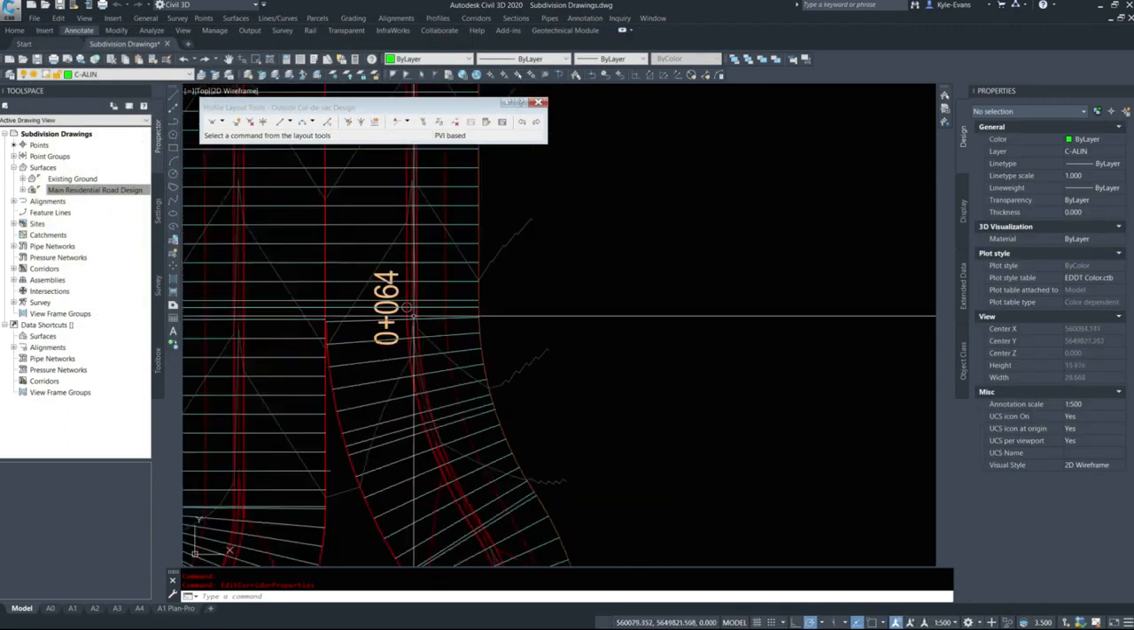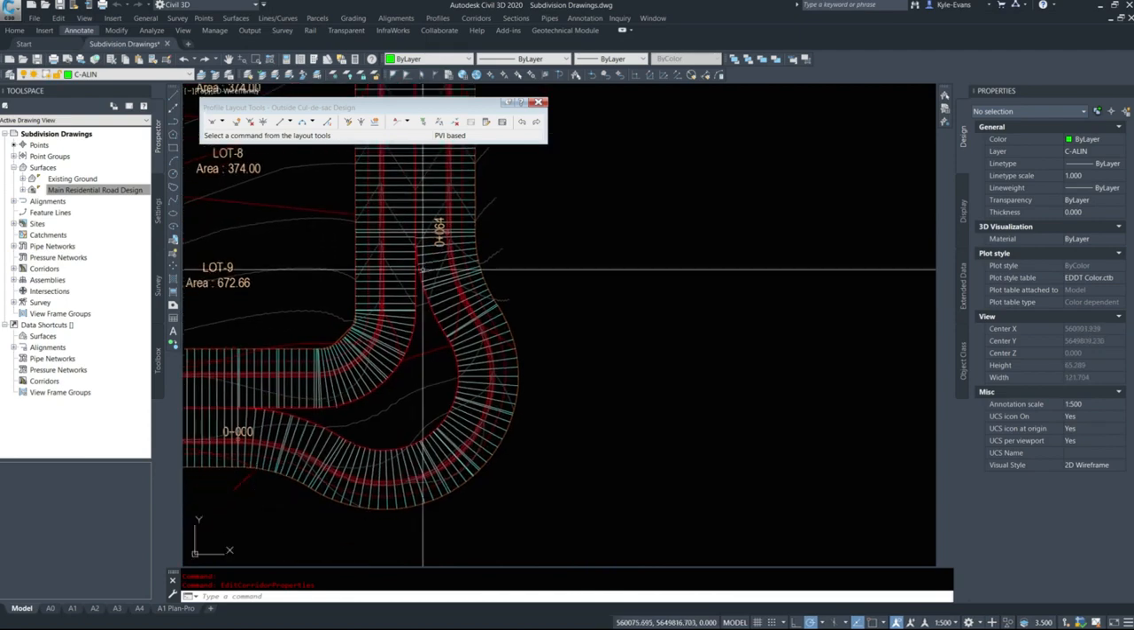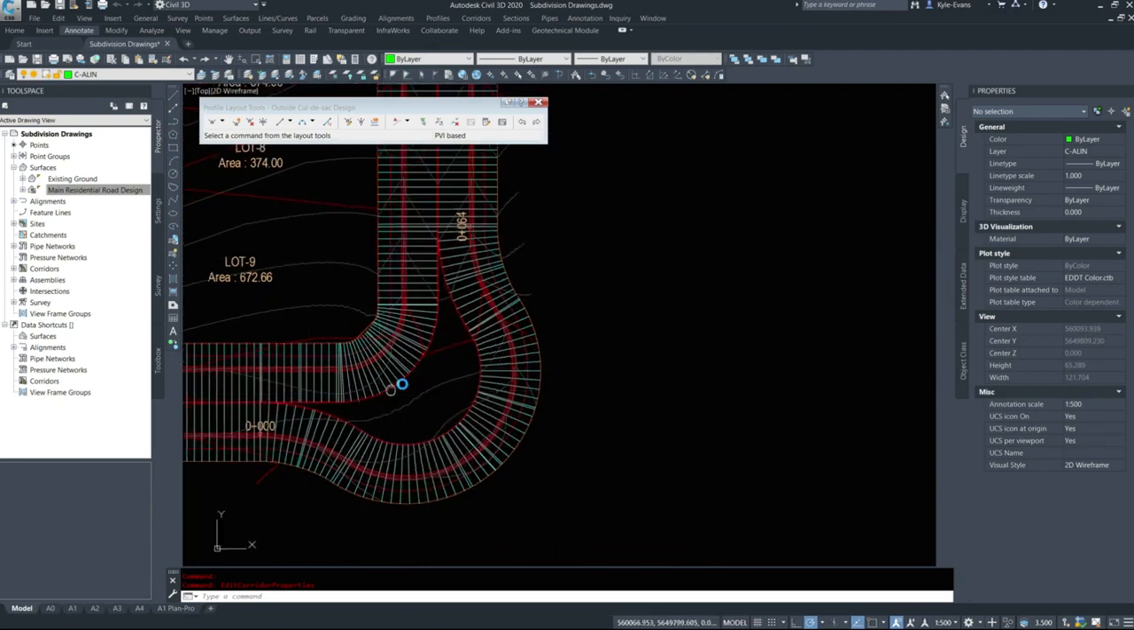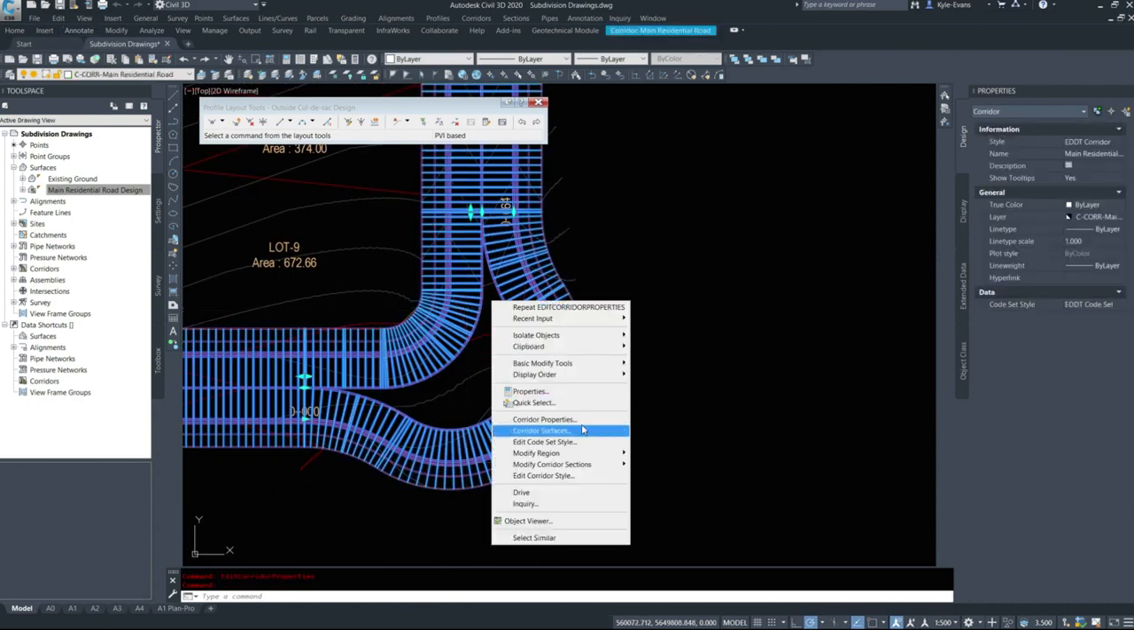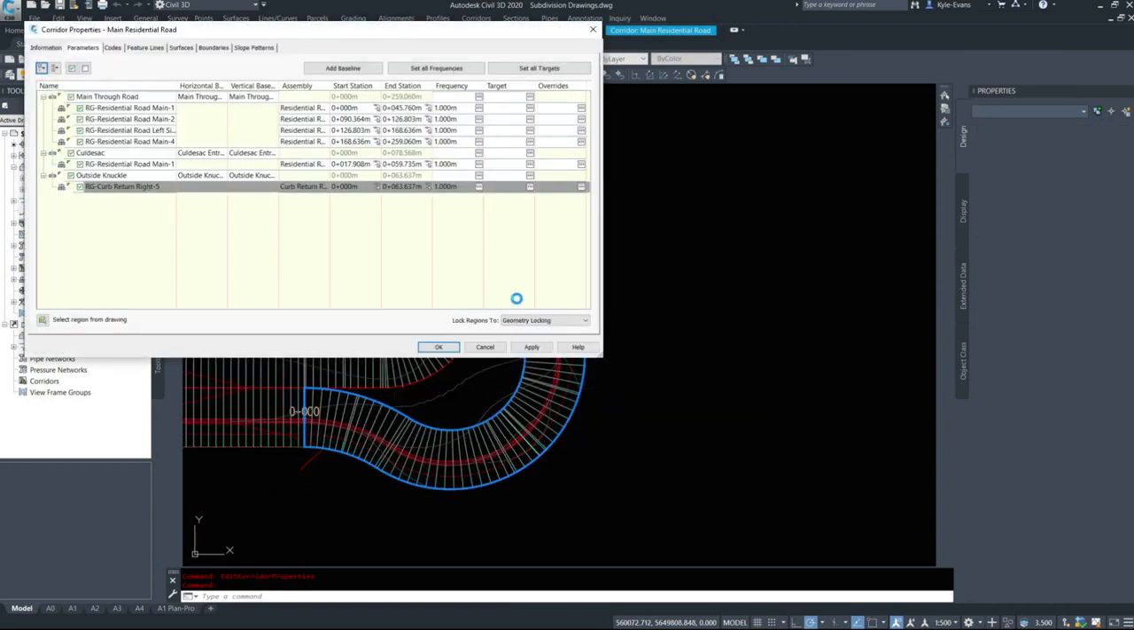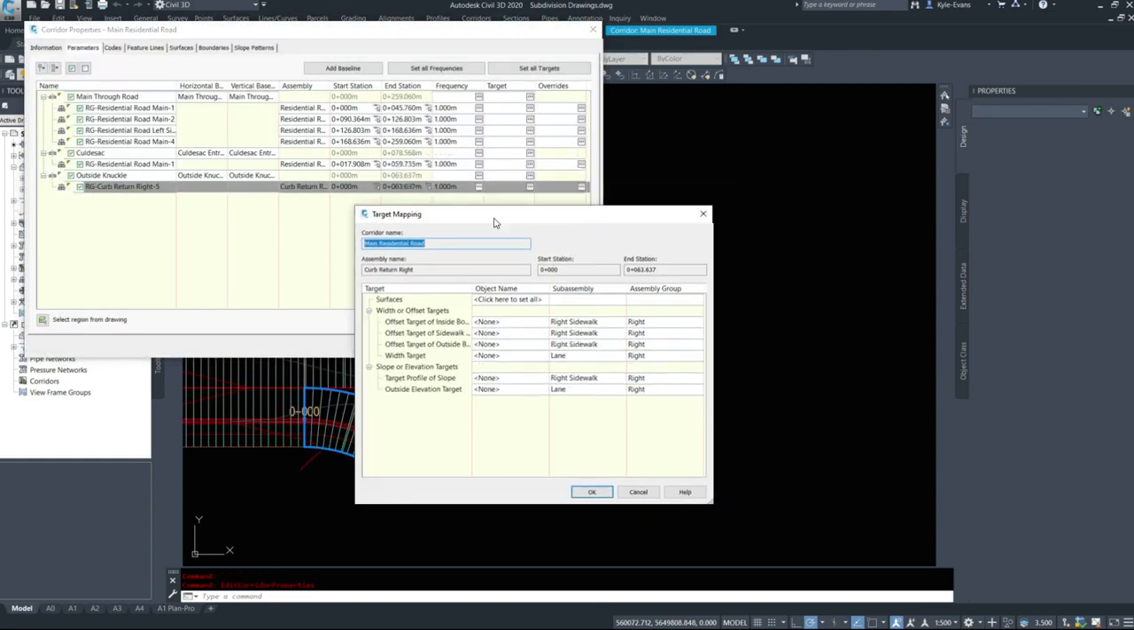It ties into the curb and gutters here, and it ties back into the center line. However, we have not told it to target the middle, and right now it just looks like a smiley face. So I'm going to go into corridor properties, and under the outside knuckle, I'm going to click on targets here.